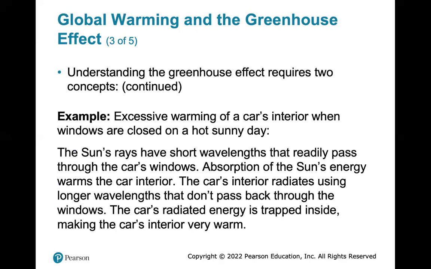Excessive warming of a car's interior when the windows are closed on a hot sunny day. We've all, living here in South Texas, experienced this. The sun's rays have short wavelengths that readily pass through the car's windows. Absorption of the sun's energy warms the car interior. The car's interior radiates using longer wavelengths that don't pass back through the windows. The car's radiated energy is trapped inside, making the car's interior very warm.